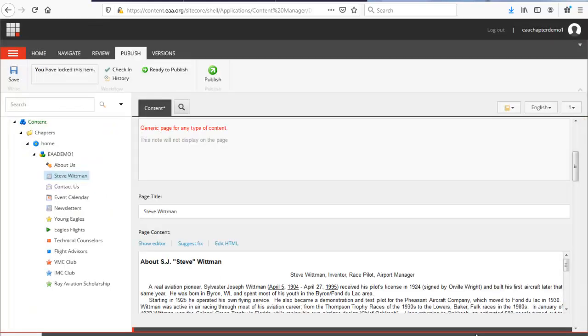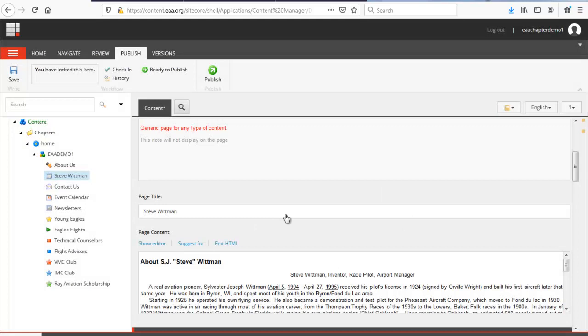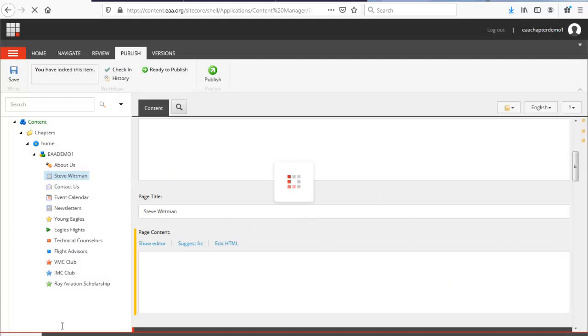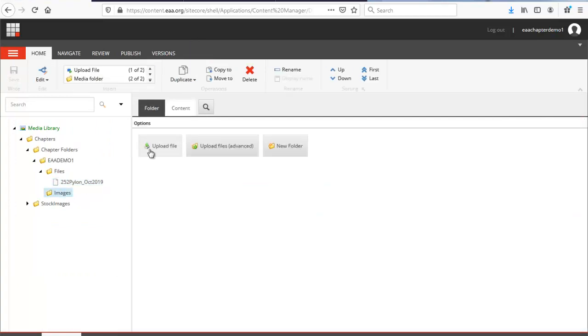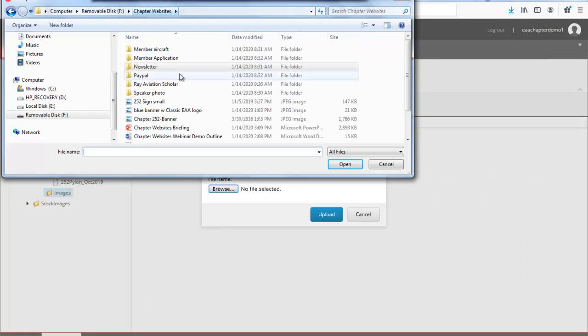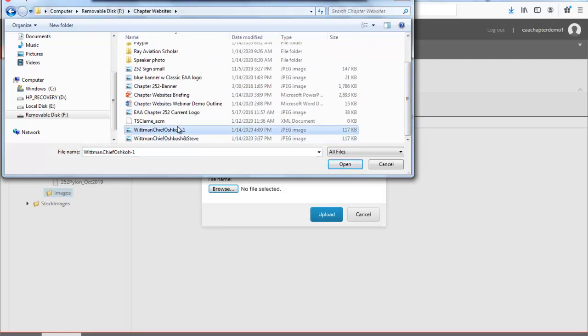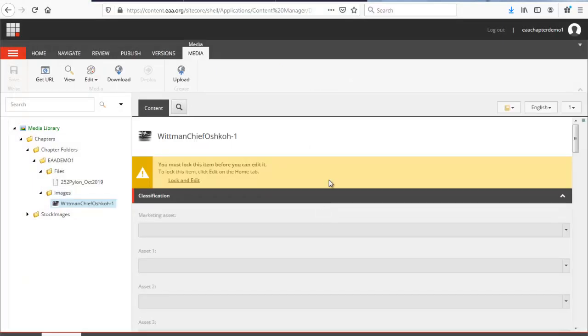Okay. But first, I need to get it into our media library. Hold on a second. Do you want to save the changes for this item? Yes. Okay. So I'm going to jump over now to our media library. I'm going to go to Images, and I'm going to upload a file. Browse. I'm going to go find that file that I had, and it was the one called -1. I'm going to open it. I'm going to upload it. So now the file exists in the media library.